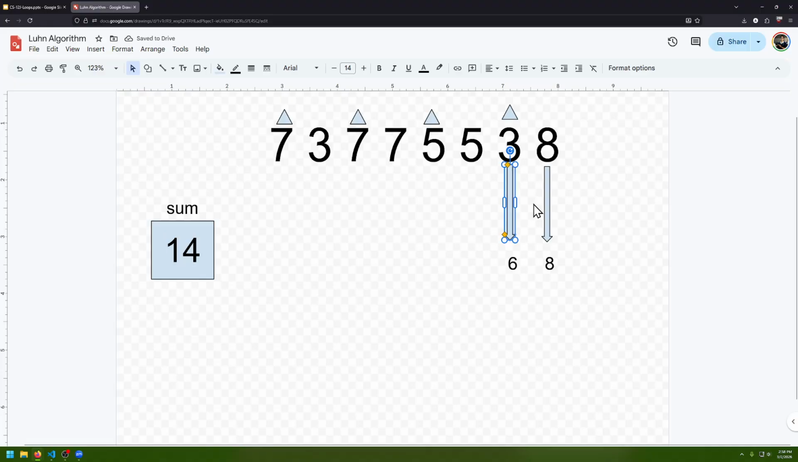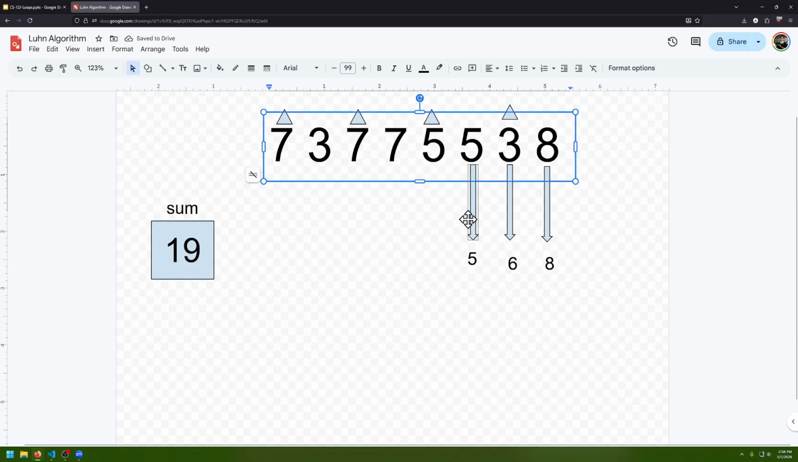So 5, this is going to be a normal number. Okay, 5 is treated normally. So this is not doubled at all. It's just going to remain as 5. All right, so normal number, we're going to accumulate it to the sum. So the sum becomes 19. Okay, and now let's look at 5.